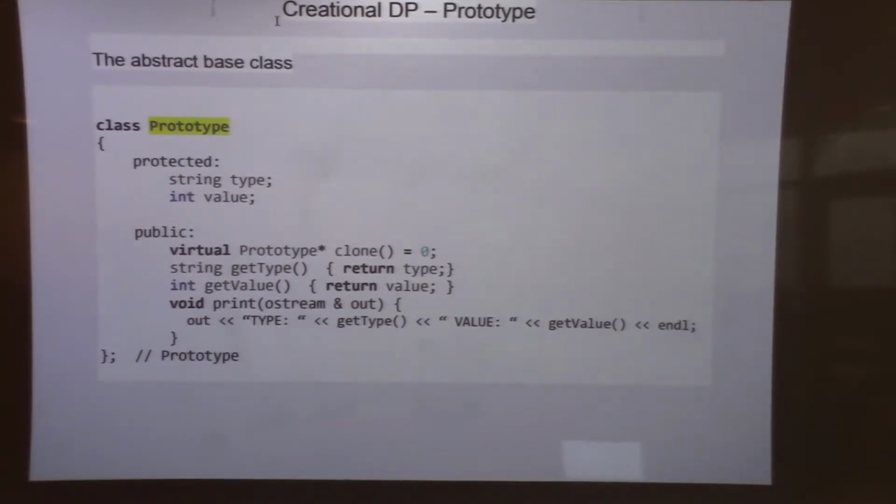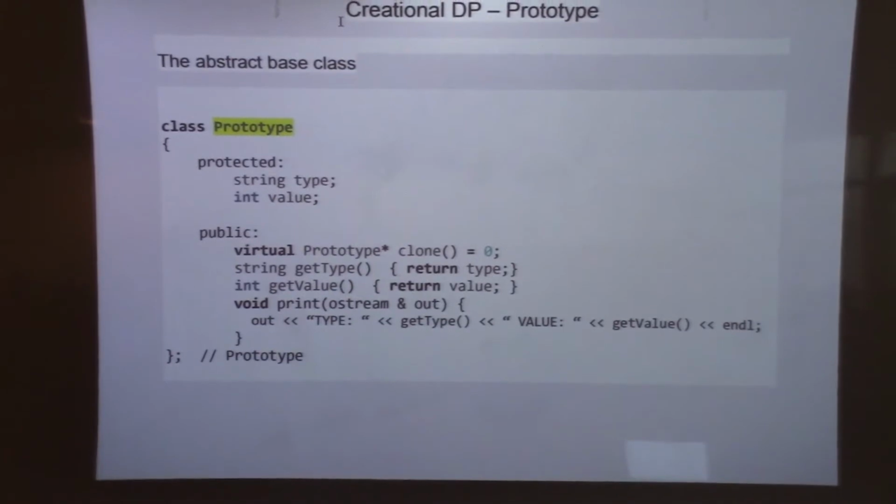What's the opposite of abstract? What do we call a class that can be instantiated? Starts with C-O-N-C-R. Concrete. Like concrete is like what you make sidewalks from, concrete, right? Solid, concrete, real. Okay, abstract, not real. Okay, so Prototype is a superclass with a pure virtual clone method.